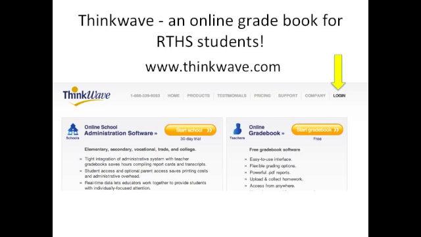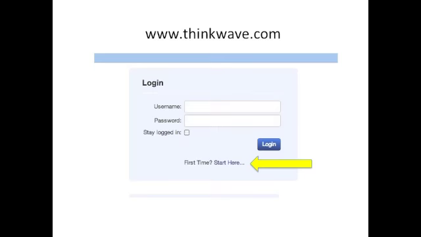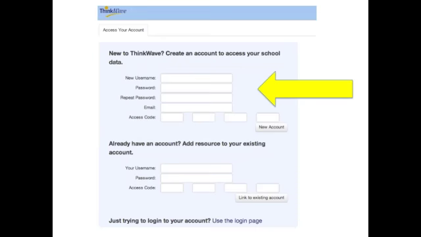once inside. In order to log on to Thinkwave, go to thinkwave.com. Once you are there, click the Login button at the top right-hand corner as indicated by the yellow arrow. You will now be directed to this page. We will be linking all 6 of your academic accounts, so even if you've logged in before, please click the Start Here as indicated by the yellow arrow. You will now arrive at a page that looks like this.